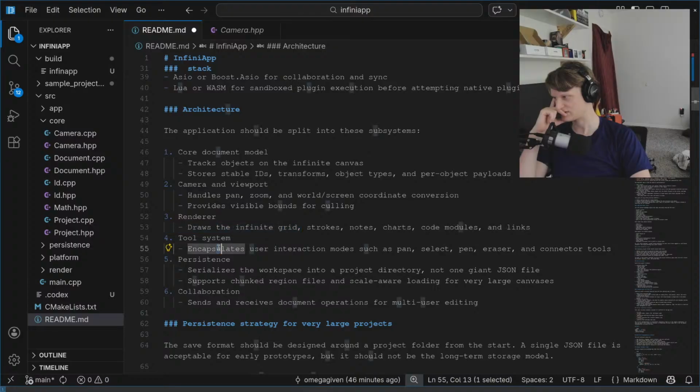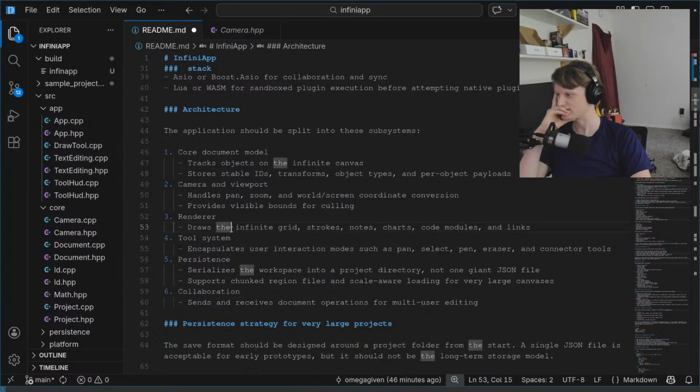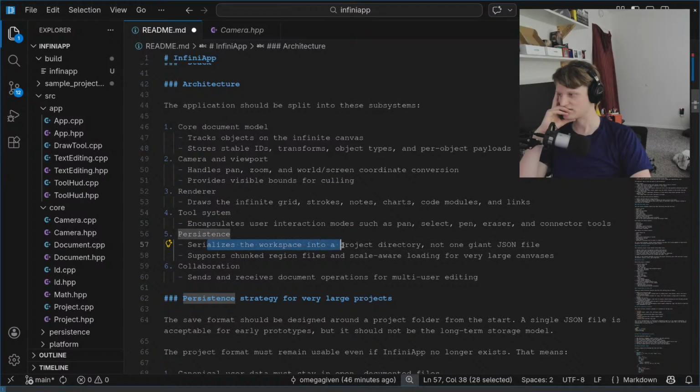Renderings, yeah, tool system. I think that's in the app section right here. It encapsulates user interaction modes such as pan and so on. Persistence serializes the workspace into a project directory, not one giant JSON file. It supports chunk region files and scale-aware loading for very large canvases. Collaboration, send and receive document operations for multi.